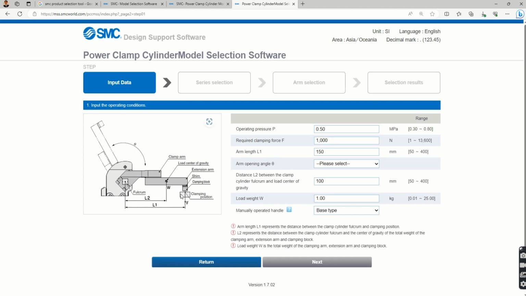Now arm length, so this is dependent on your space considerations, where you are going to mount this clamp, how much space you have. So according to that you can put that L1 length. Then the arm opening angle, so again this is dependent on availability of your space. You have to check whether it is fouling somewhere or not, and on that basis you have to give the distance L2 between the clamp, cylinder fulcrum and the load center. So this is between the clamp fulcrum and the center of gravity of your lever. That is a very important factor. You can get these factors from the modeling software, where is the CG, or else on the basis of your space availability you can give this value.